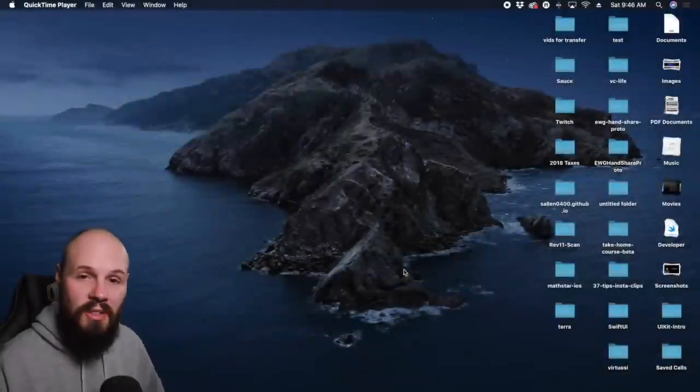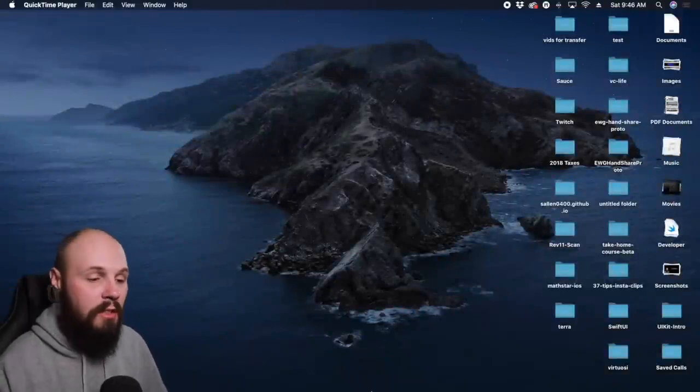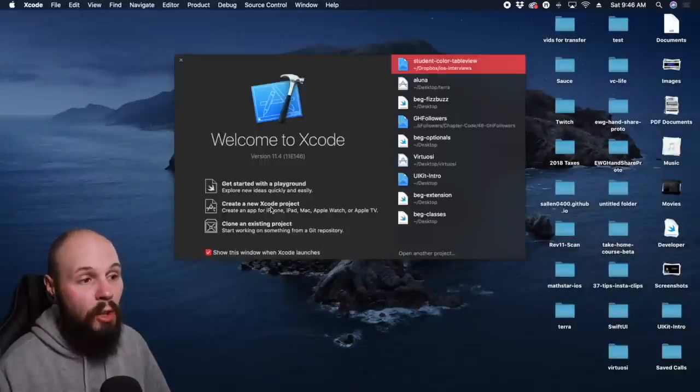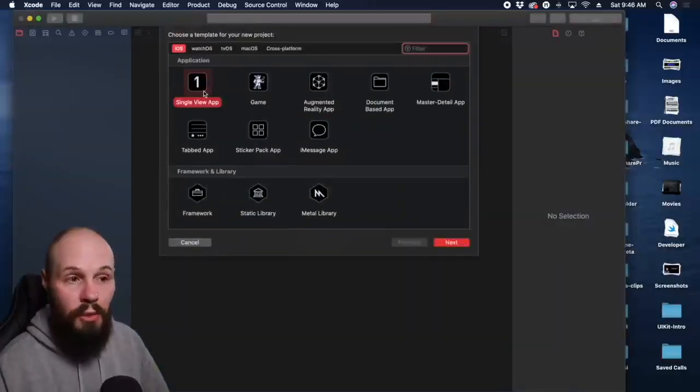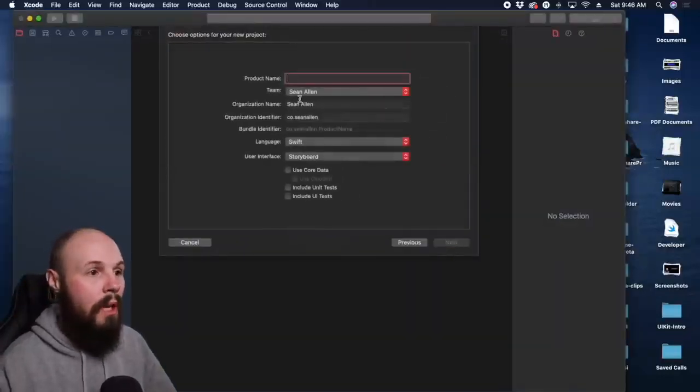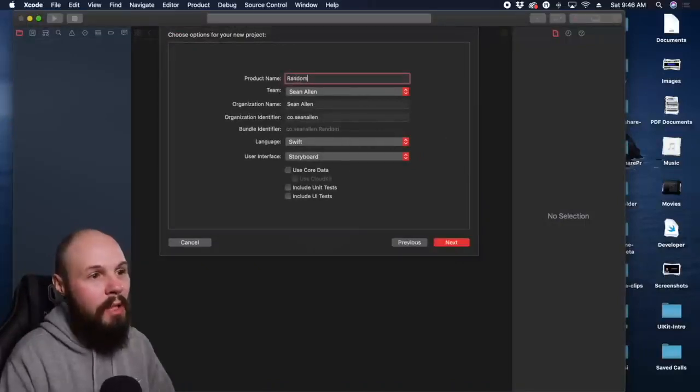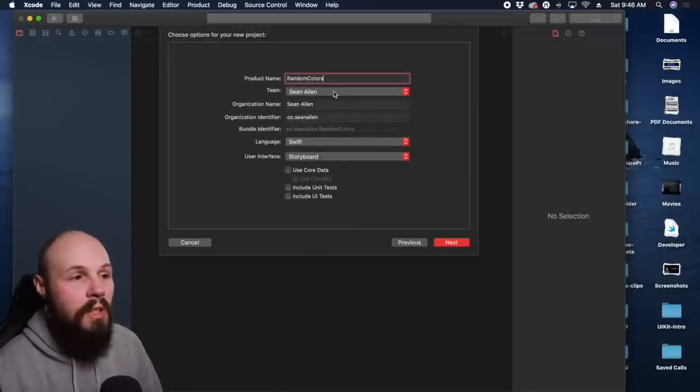Of course, to start this app, we've got to open up a new Xcode project. So pull up Xcode, create new Xcode project, single view application, next. Hopefully you've done this before by now. Product name, we're going to call this random colors. And again, team is whatever your team is, organization name, etc. Swift and storyboard. Hit next.